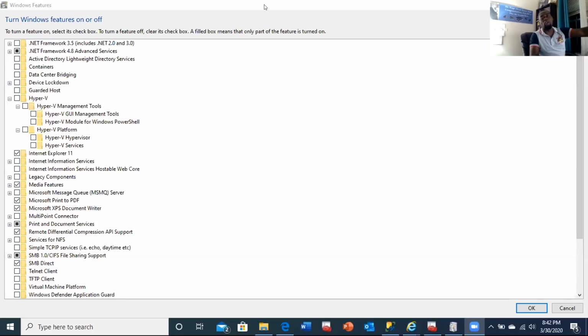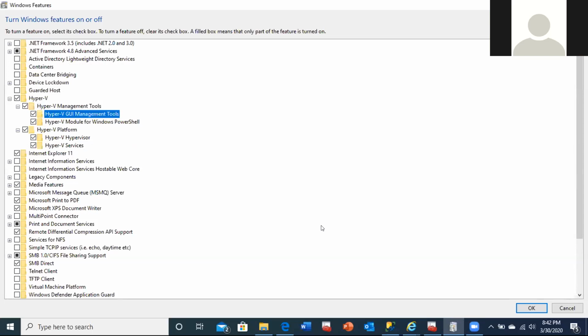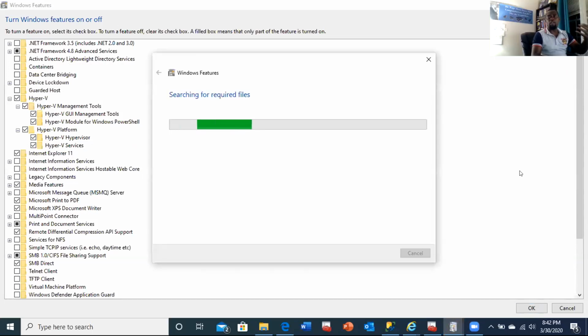This is how it's supposed to look, right? All you need to do is make sure that everything Hyper-V is checked. Check all those boxes. All right, that's it. Click OK. You are enabling the hypervisor. It will enable you to now start creating virtual machines. After this, you will need to restart your computer.